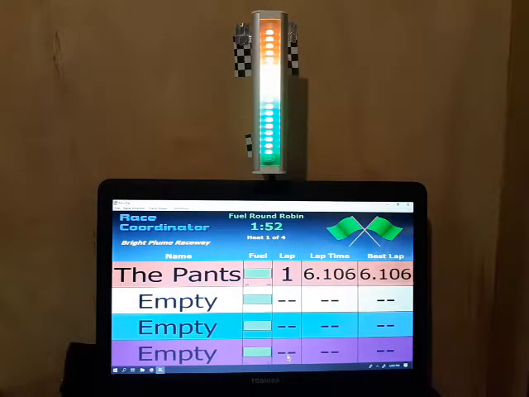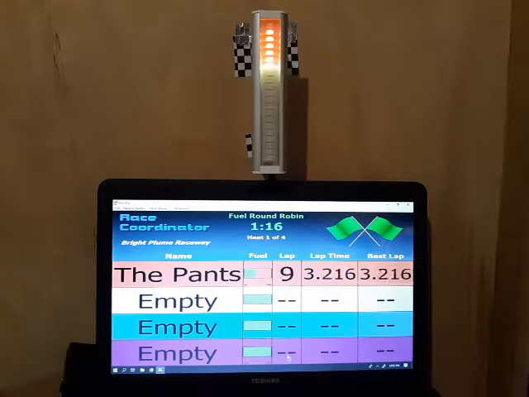New lap record. New lap record. As you see, looks like 4 green LEDs turned off. And it starts to work its way up the thermometer. Halfway through the heat. That was too quick. Low fuel. Low fuel is announced.